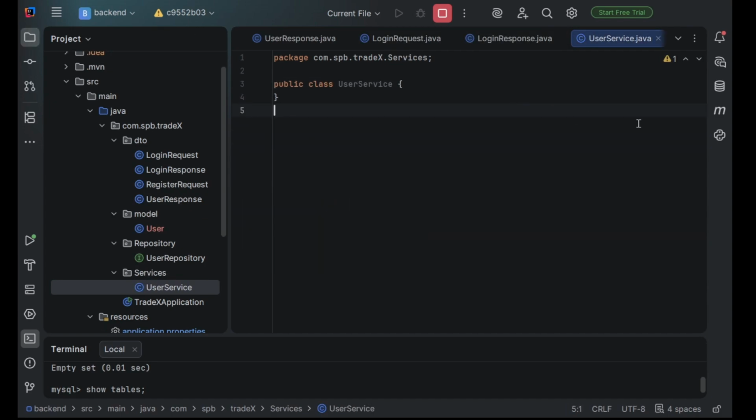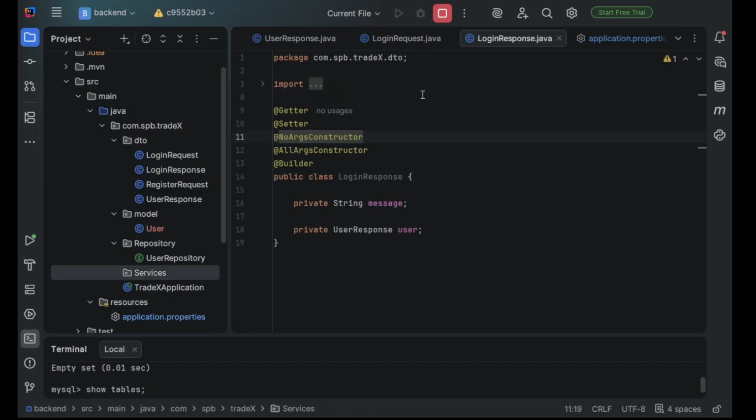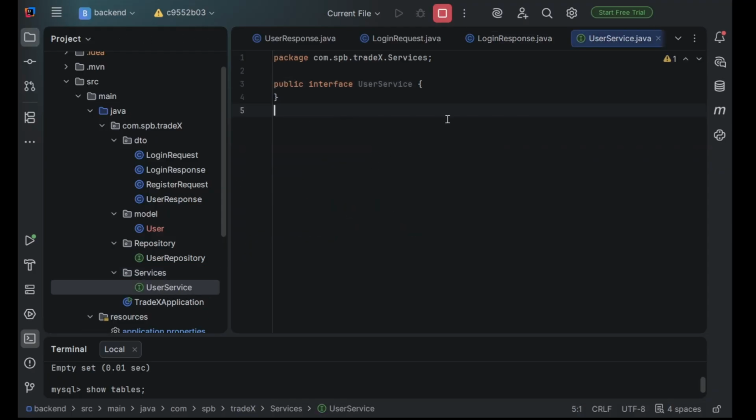Actually, this is not a class. It should not be a class. Let's see. User service interface. So why do I use this interface? Basically, an interface defines what operations are available, while the implementation class defines how they work.